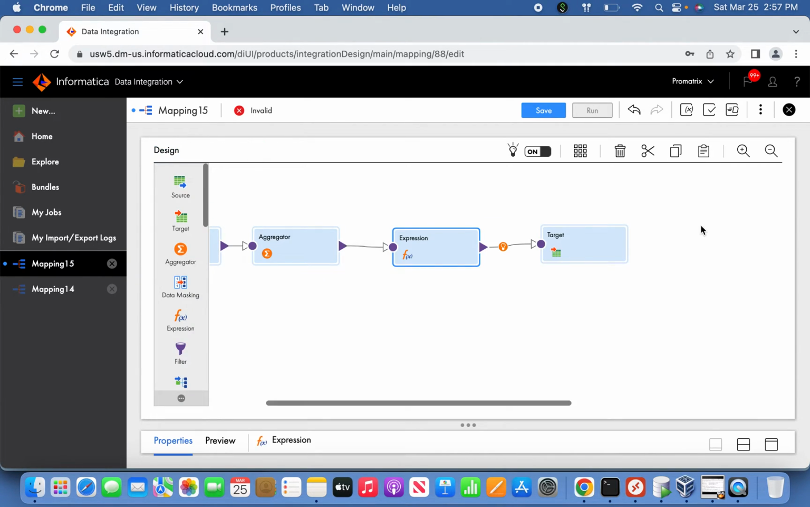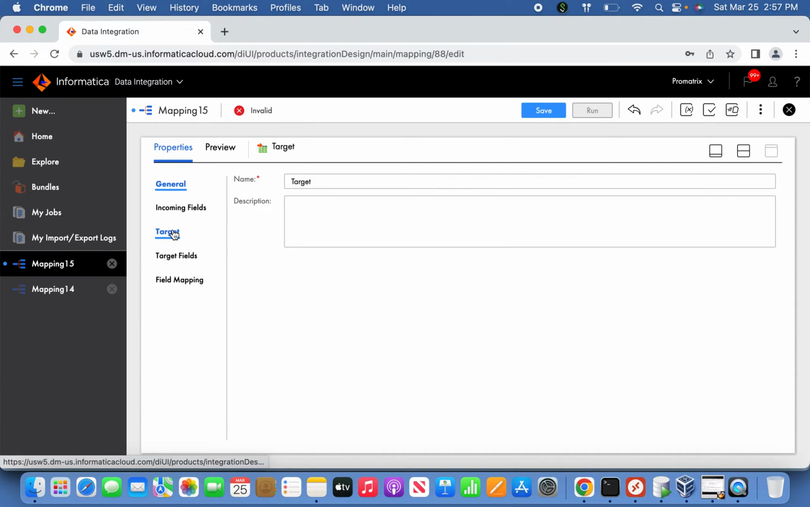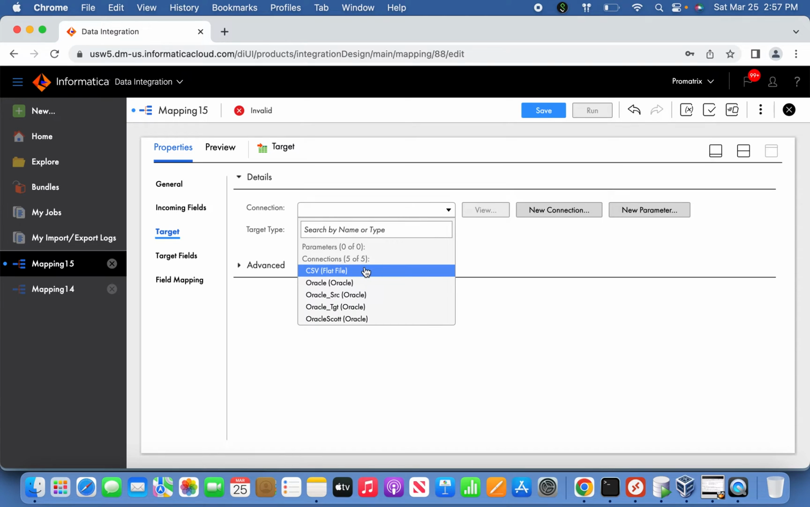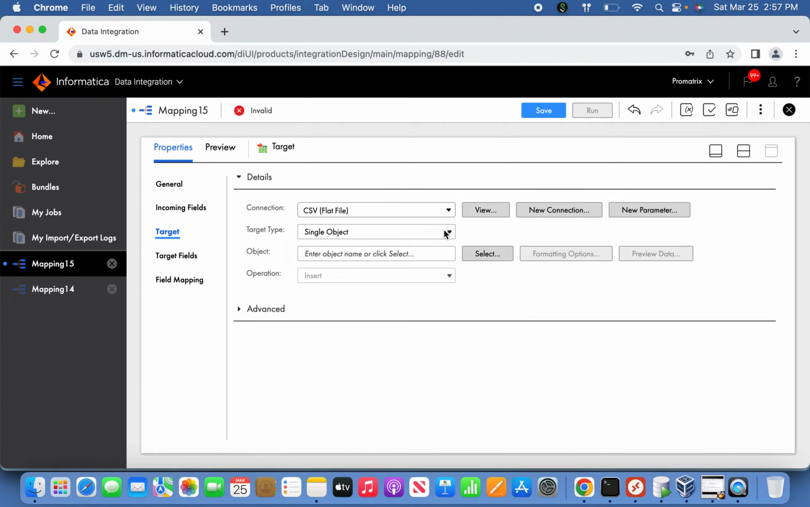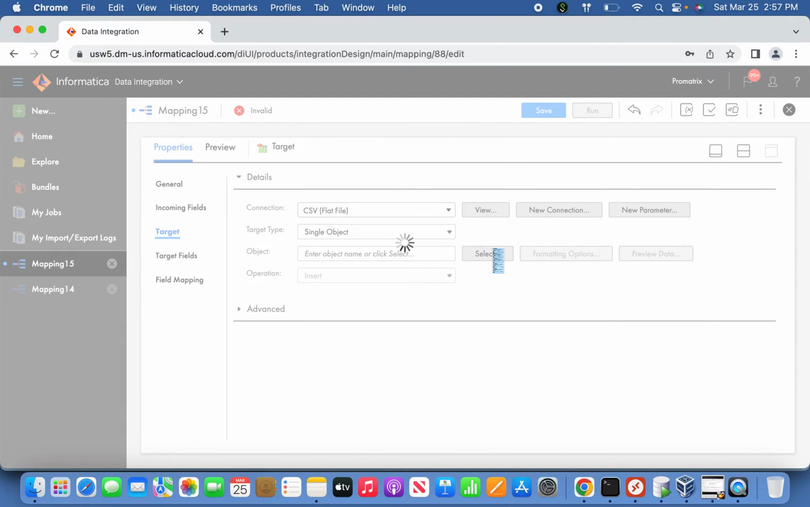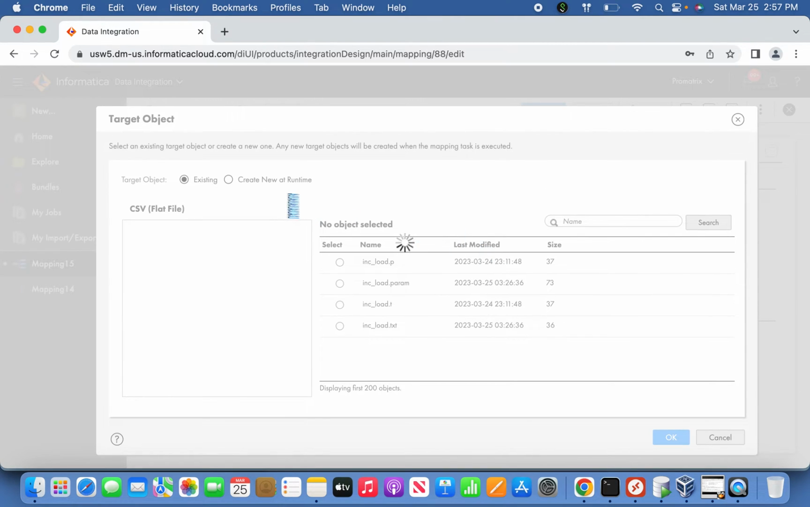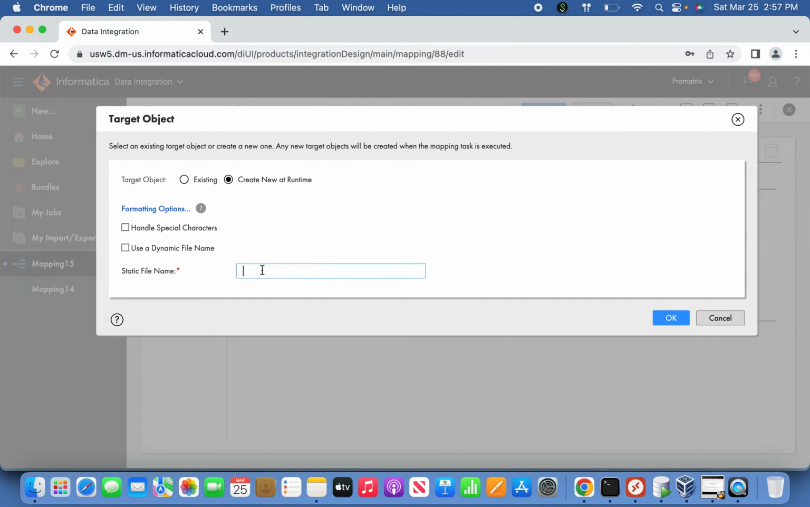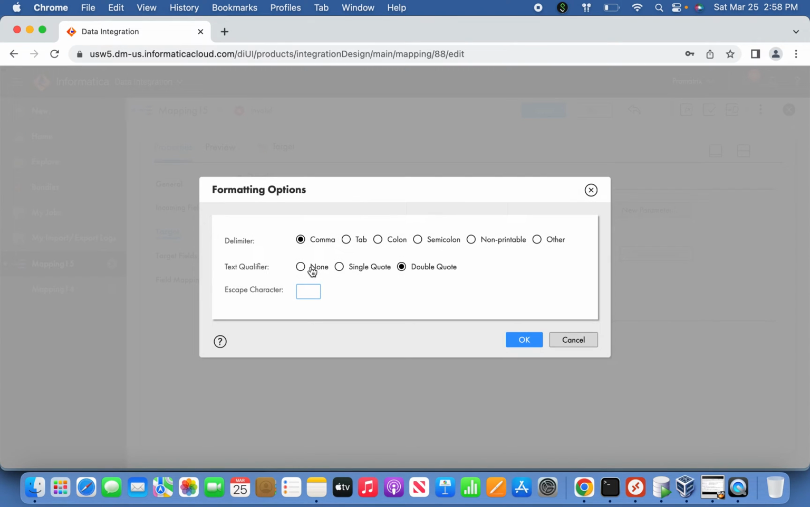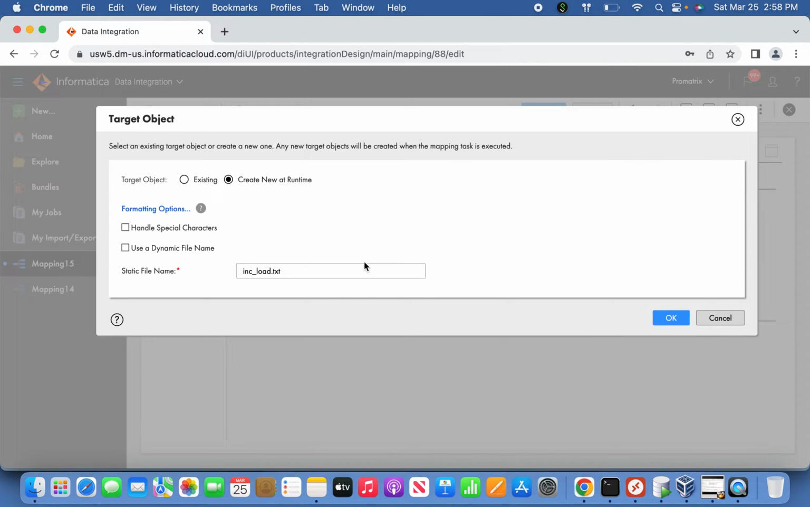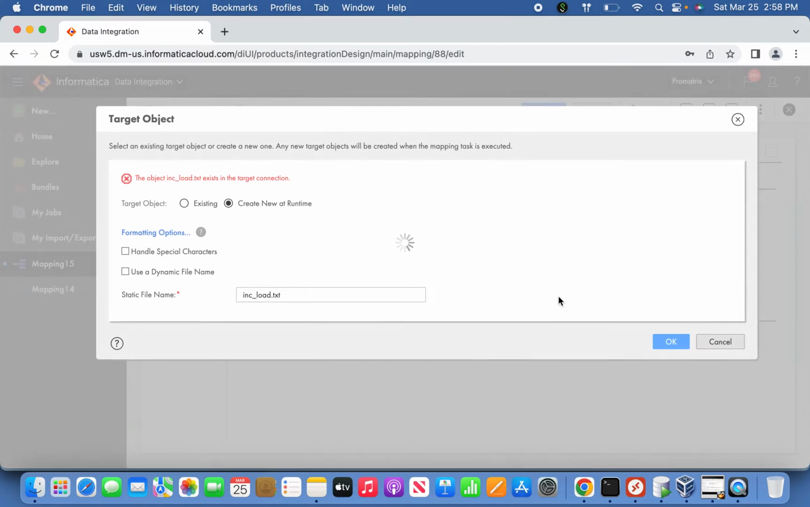Yeah, that's it. The last thing is we'll define the target. The target is going to be a CSV file, and we'll select the new incload.txt. In the formatting section, just make the text qualifier none so that the double quotes will not appear. And you should be fine now.